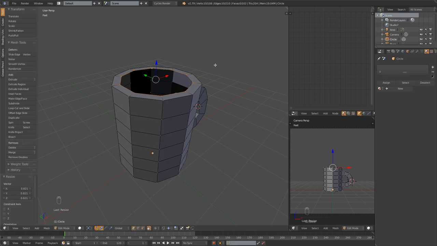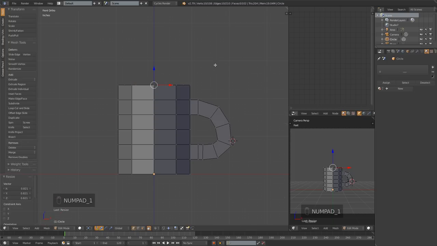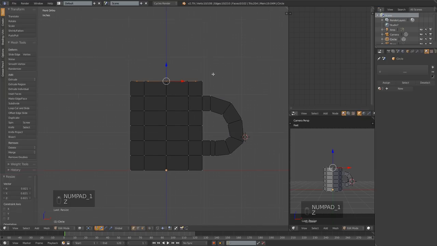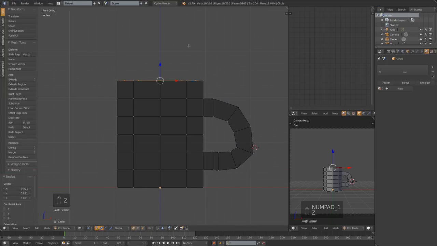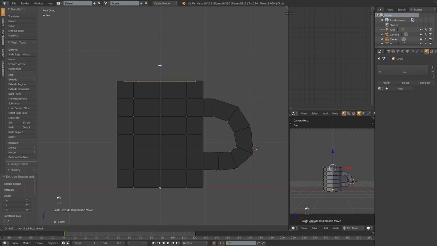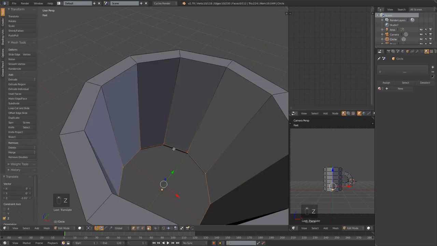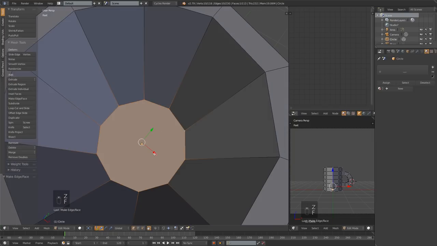So click once, it looks pretty good, and then I'm going to go into my front view by pressing 1 on the number pad, Z to go into wireframe, and then press E, and it's not going straight down for us, so I right-clicked, they're still there, and I'm going to just drag that straight down along the Z-axis. And something like that looks pretty good, and I'm going to hit F to make a face there.